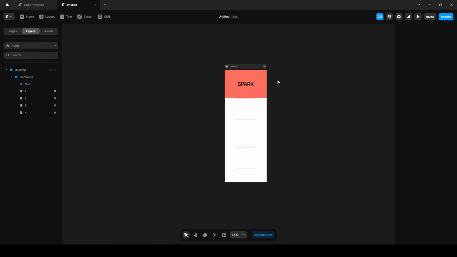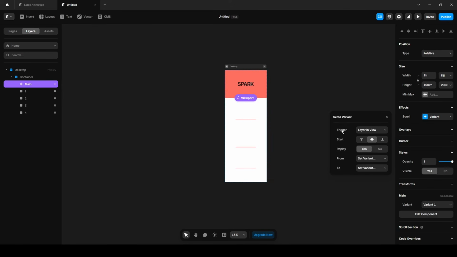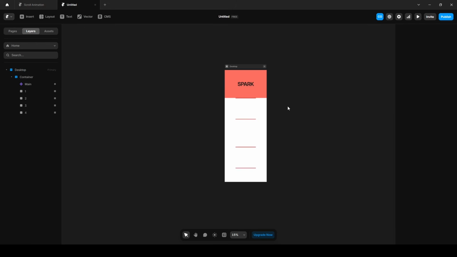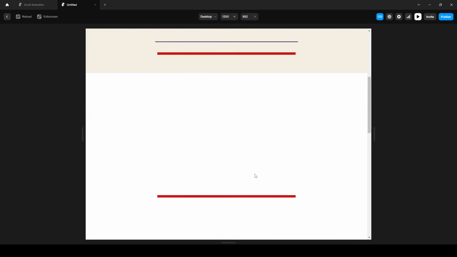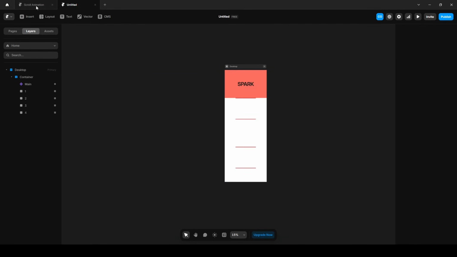Now it's time to add animation. Click this main, effects, scroll variant, trigger, section in view, set the viewport center, section 1, set the variant 2, add section 2, set the variant 3, set the variant 4. Now let's give it a preview to see if it's working or not. No, it's not working. Let's fix the problem here.